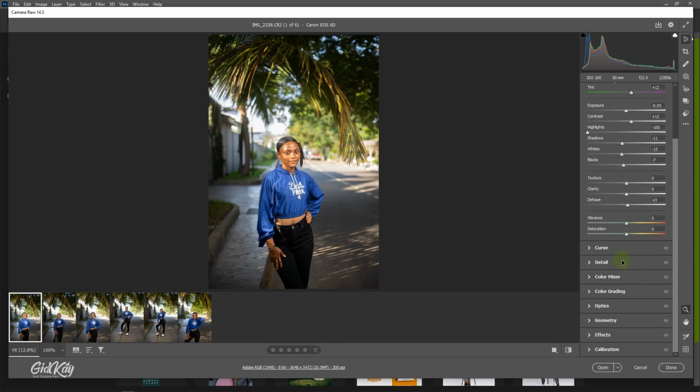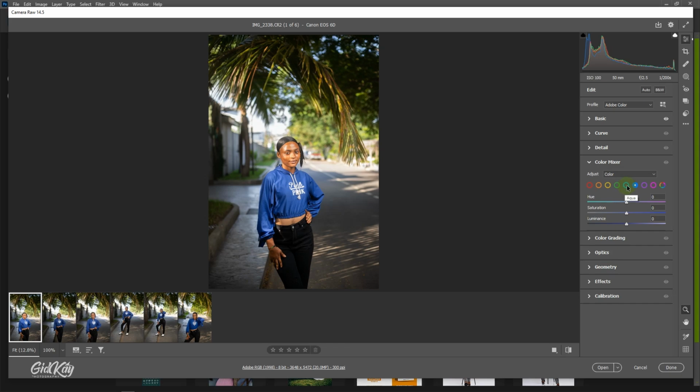So quickly we jump to the color mixer, and that is where we can adjust the colors. Like I said, color correction is basically just adjusting and correcting the light and then the colors in the image. Color correction is different from color grading. That's another topic we'll be treating in our next video. In here we can see there is blue, there is green, there is yellow, and her skin tone is also orange.